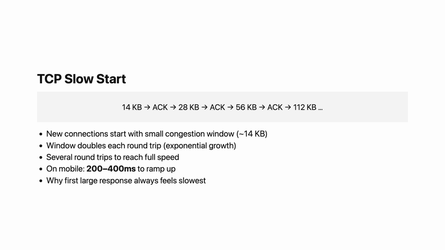Now let us layer HTTP on top of TCP. HTTP/1.1 has been the workhorse of the web for over 2 decades. It is simple: one request, one response over a TCP connection. But it has a fundamental limitation. On a single connection, requests are sequential. You send request 1, wait for the response, then send request 2.